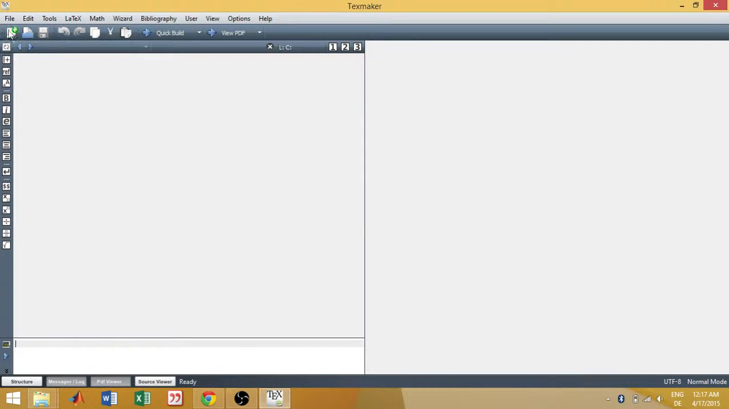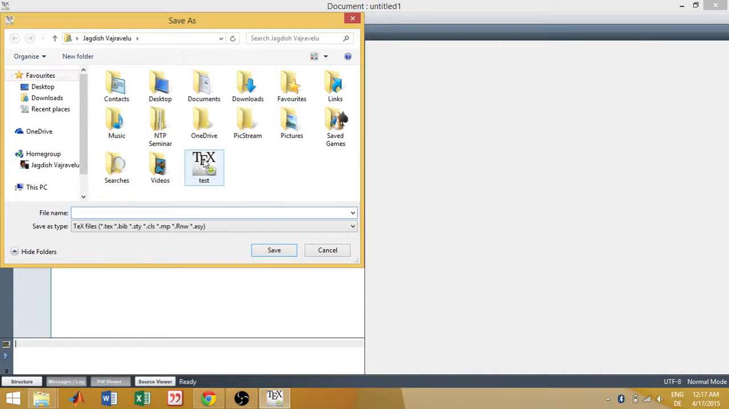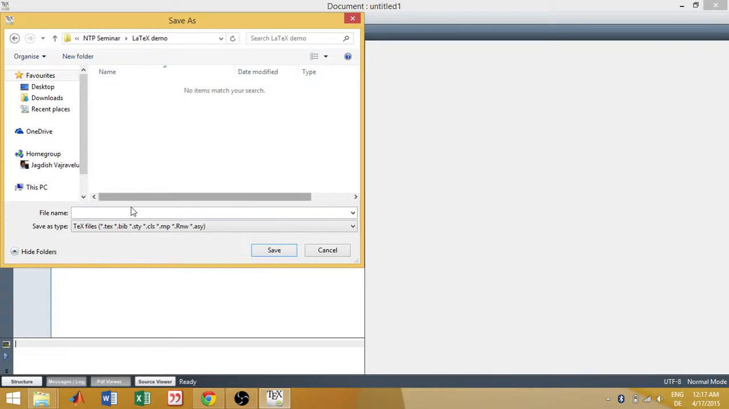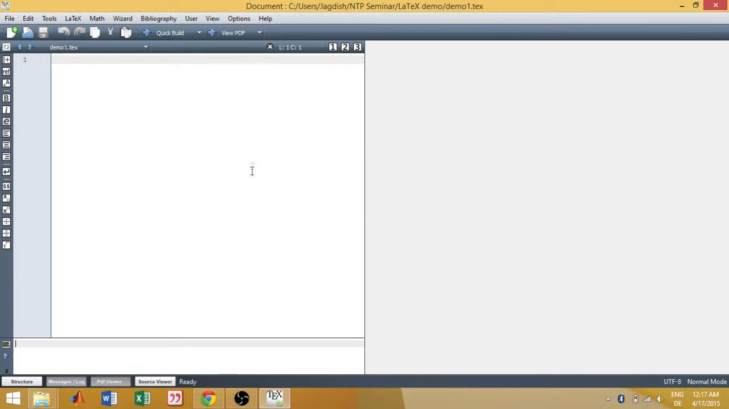So this is TeXmaker. It's like other normal programs. Create a new file, save as. Here, for example, I save it with the name demo1. You can see the name is demo1.tex, which is a LaTeX file.